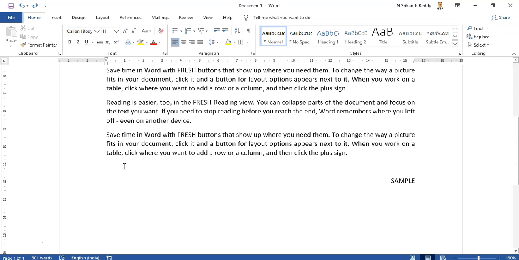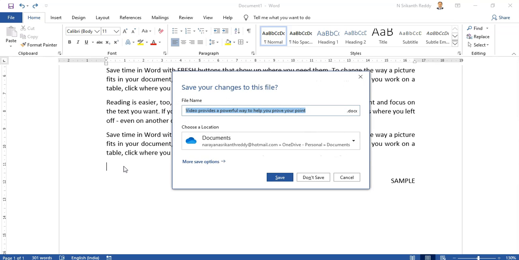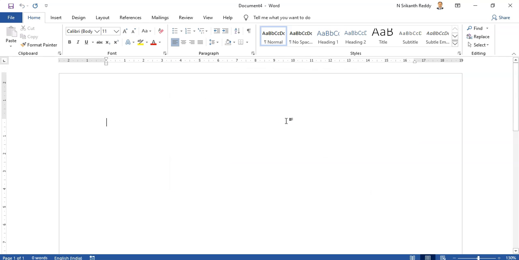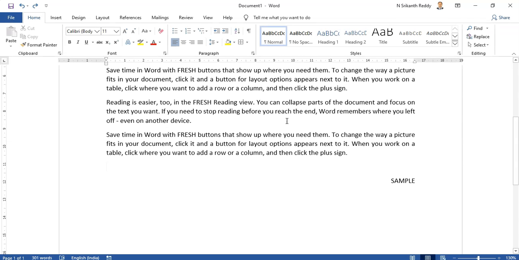Next, UVW. Control W will close the active document. If I press Control W, it is asking whether to save, because after saving it will close. So Control W is closing. Let me open a new document, and now here I will show you Control W. Control W, it has closed the document.